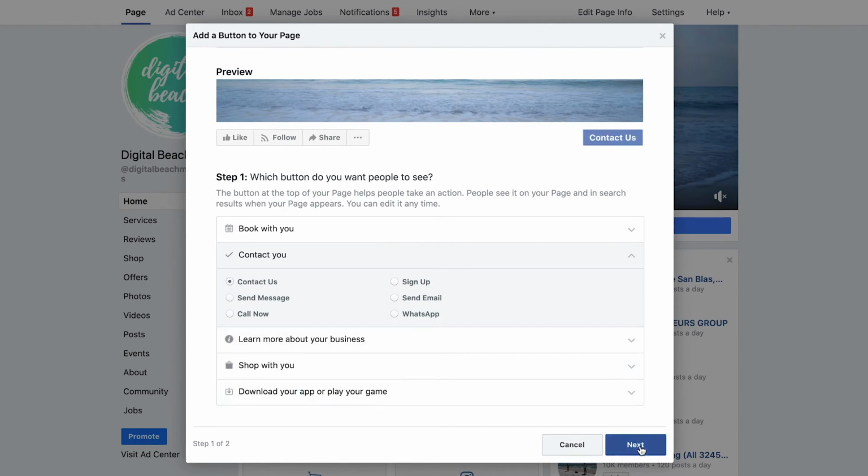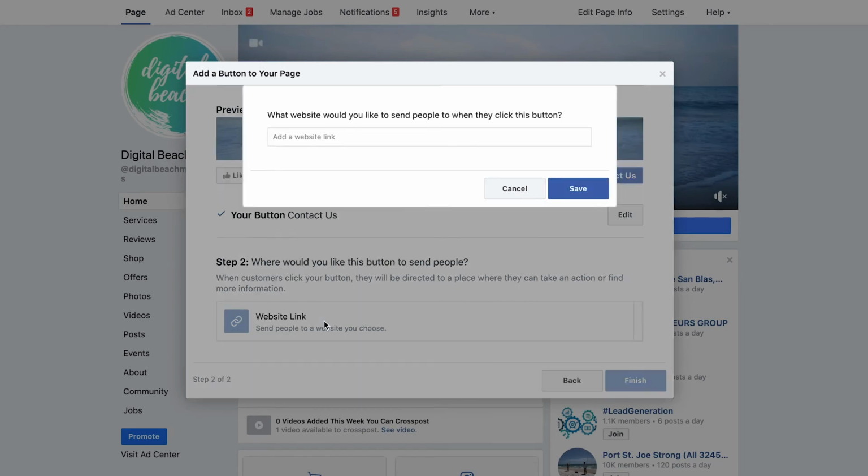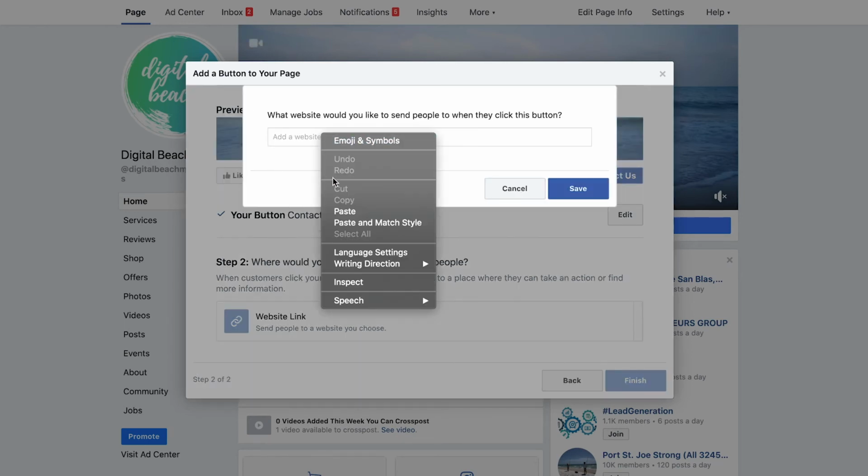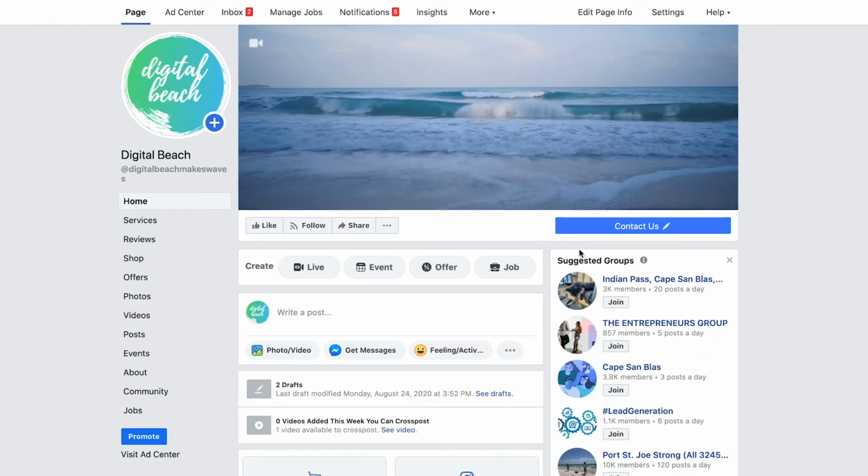We want customers to contact us through our website, so we will put that link here. After you've filled in the information, click Save. Now it's easy for your customers to quickly complete the action you want them to.